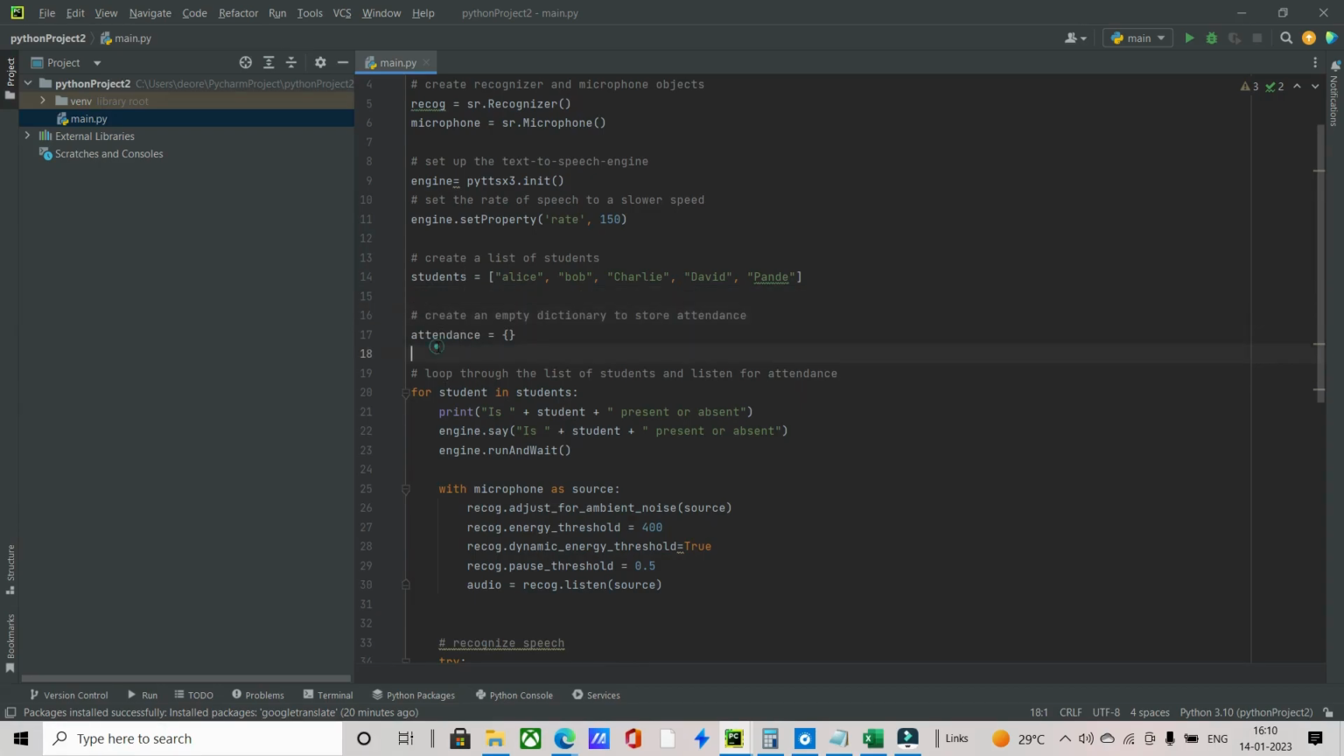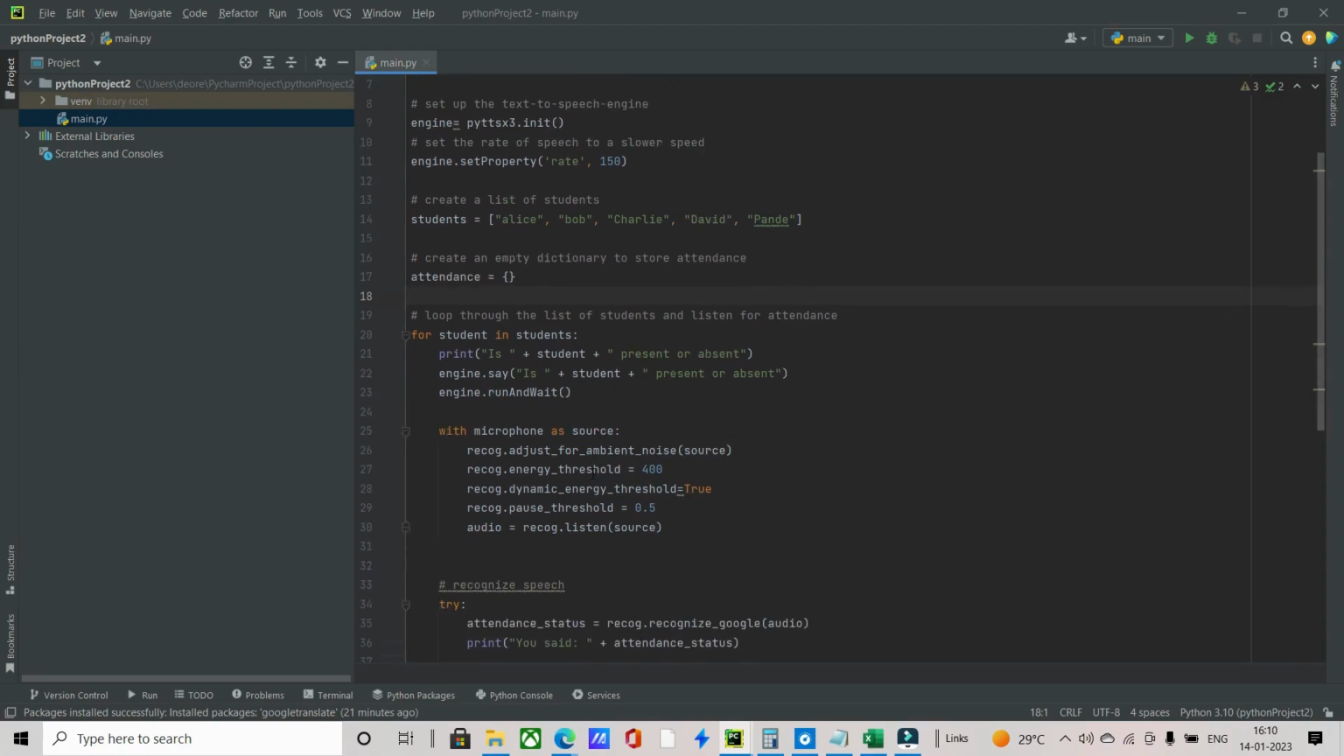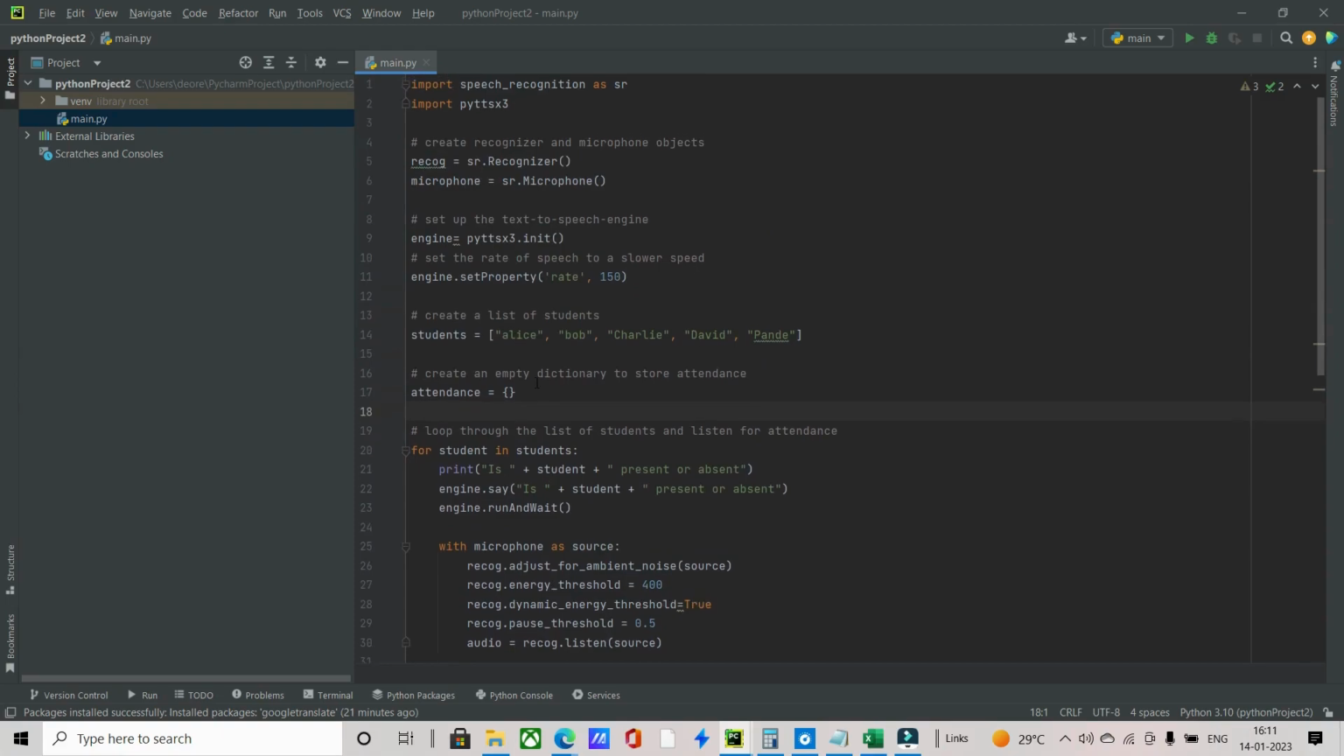This is the attendance dictionary, which will contain the attendance of the students, whether present or absent. It will be stored in this dictionary. Then we have to set a loop over the list of the students. We are setting the loop for this list of the students.